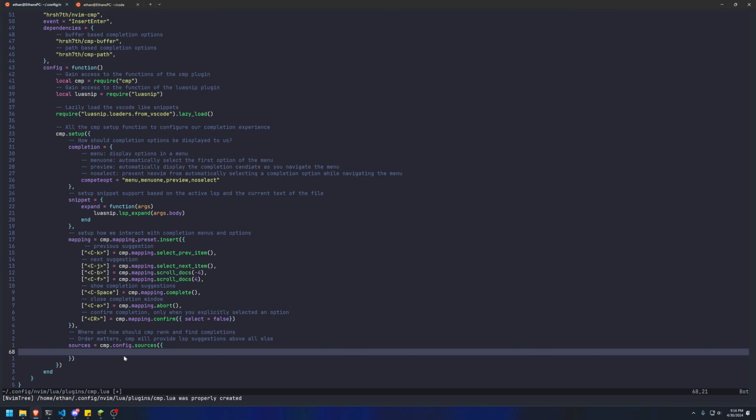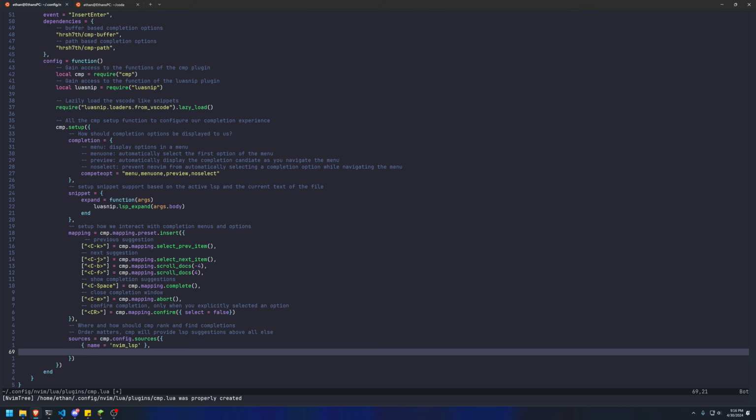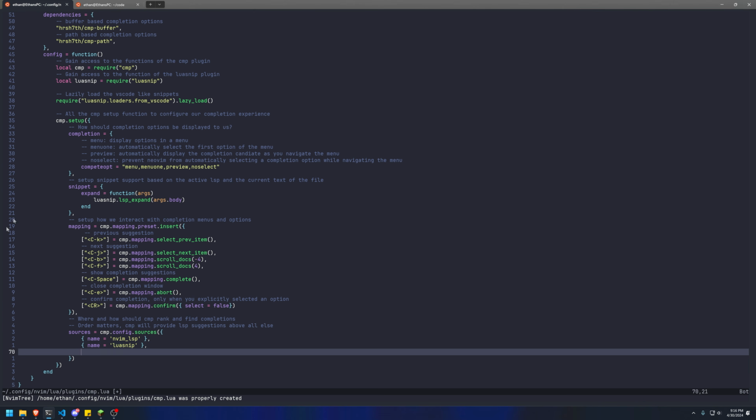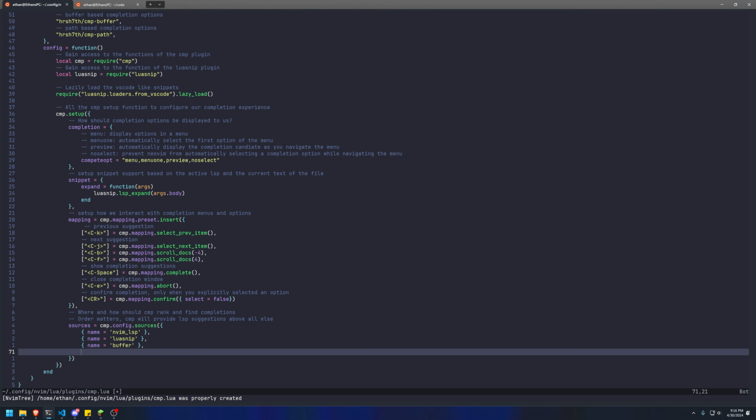So we're going to set up another table and say name is equal to nvim_lsp. Then we'll do our snippets. So to do that, we'll say name is equal to luasnip. Then we'll do some basic text-based ones. So here we'll say name is equal to buffer. And then finally, we'll say name is equal to path for just some path-based ones.